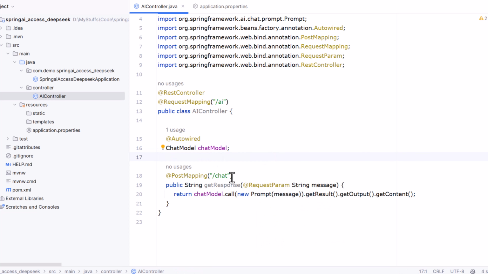This endpoint is going to take an input which we are passing as a string message, and once we get a message, we know how to call the chat model API. So we are just calling chatModel.call. Under this we are invoking a new prompt, and here we are passing our input message, because we just want to get the output as a plain string. So we are navigating through getResult, getOutput, getContent. Once you reach there, it returns the string, which is the return type over here. This code is very simple.